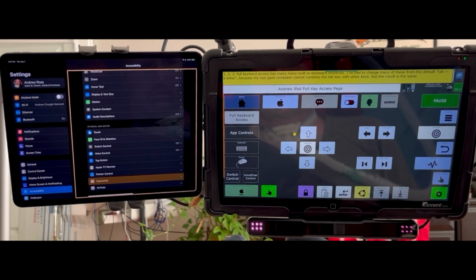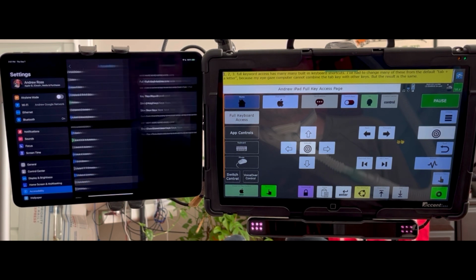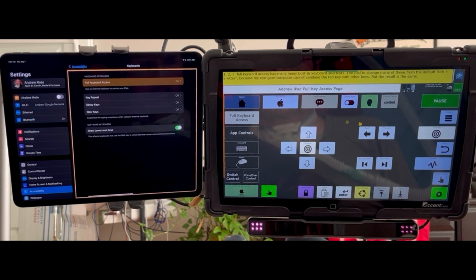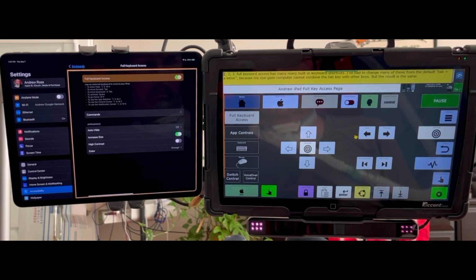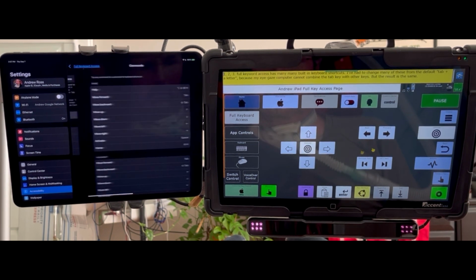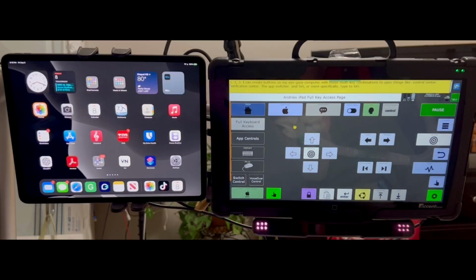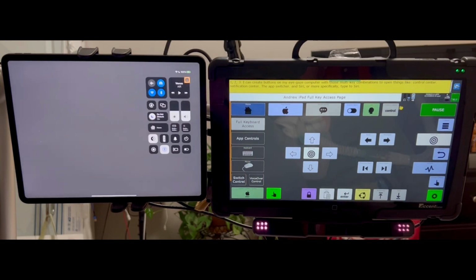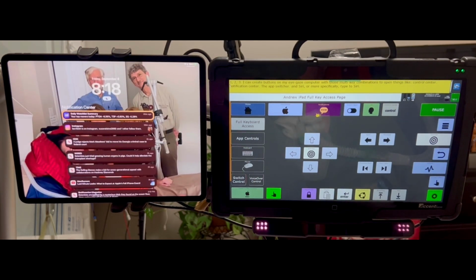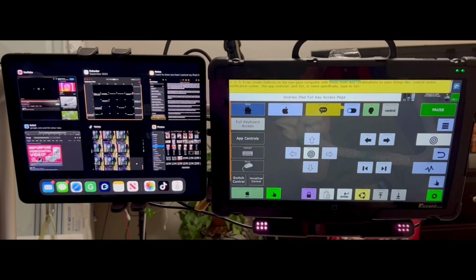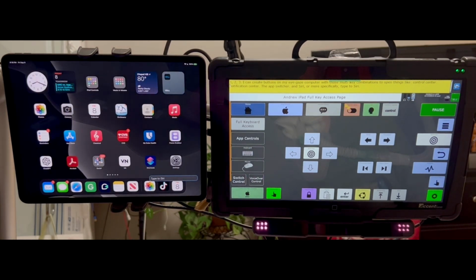Full Keyboard Access has many built-in keyboard shortcuts. I've had to change many of these from the default Tab plus a letter, because my iGaze computer cannot combine the Tab key with other keys. But the result is the same. I can create buttons on my iGaze computer with those multi-key combinations to open things like Control Center, Notification Center, the App Switcher, and Siri, or more specifically, Type to Siri.